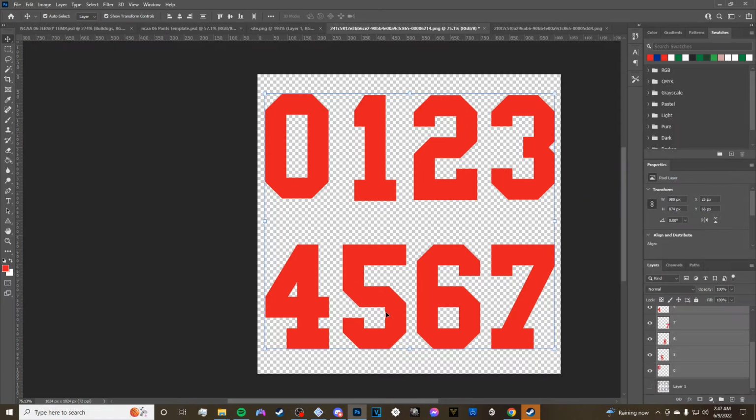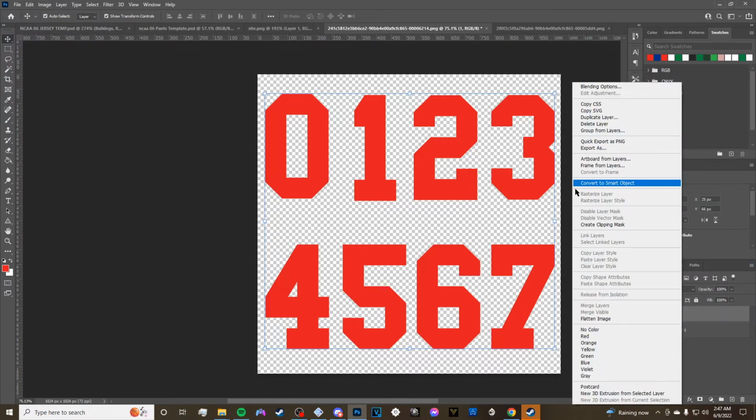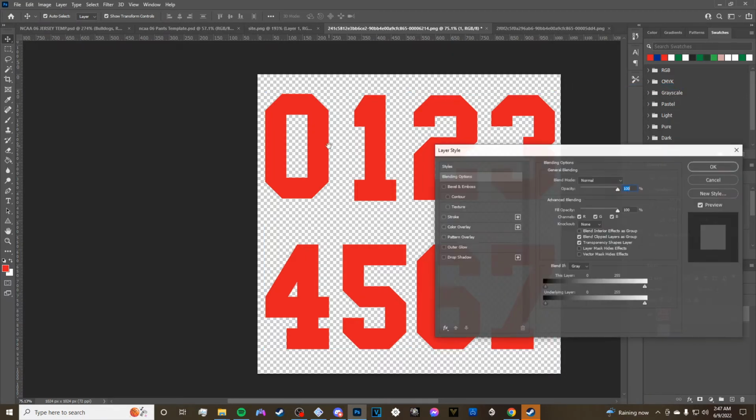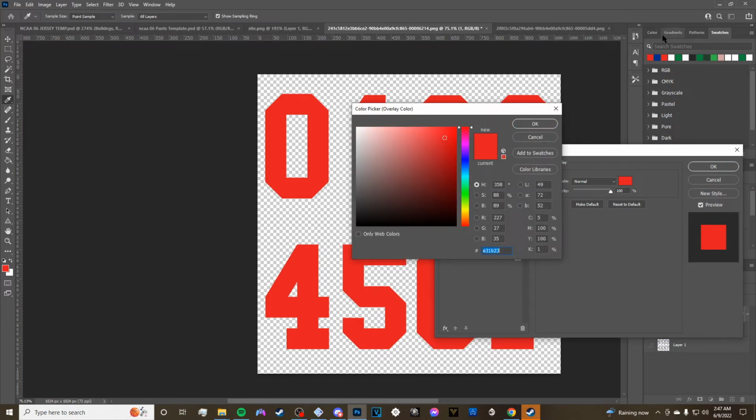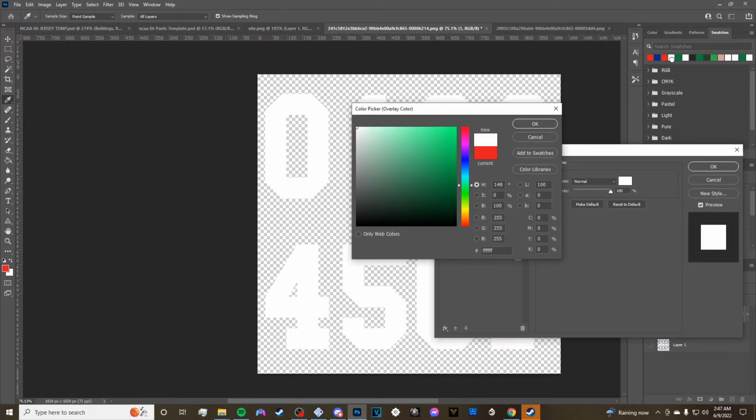And if you didn't like the color, you can merge the layers first so you can get them all at once, and then you want to go to blending options once again, go to color, and then you can change the color. So we're going to change this to the home colors, which is white. That's cool, white. Yeah, that's white.